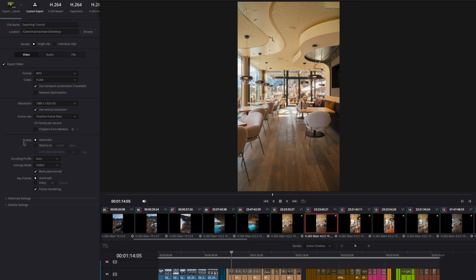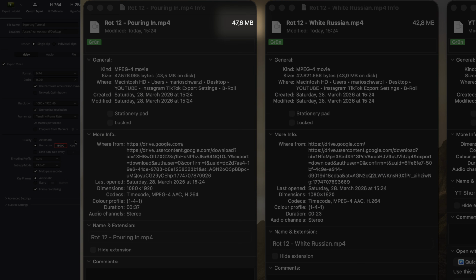For the quality, we don't choose automatic. For Instagram and TikTok, you want to restrict it somewhere between 10 and 15,000. This ensures that your exported file sizes stay relatively small, but you also maintain quality and sharpness. What I always try is to stay below 50 MB per video file.